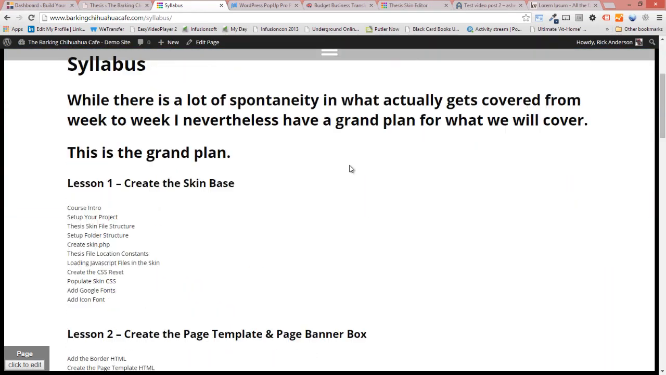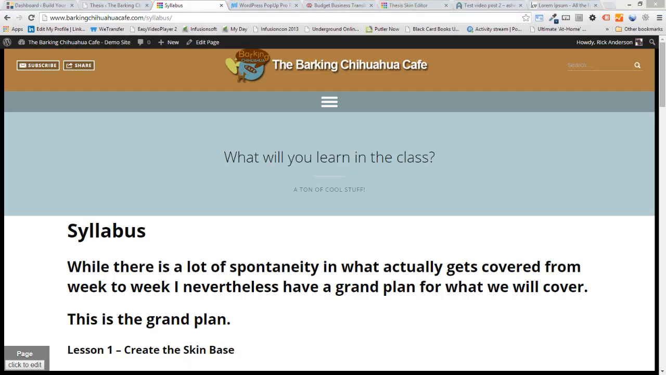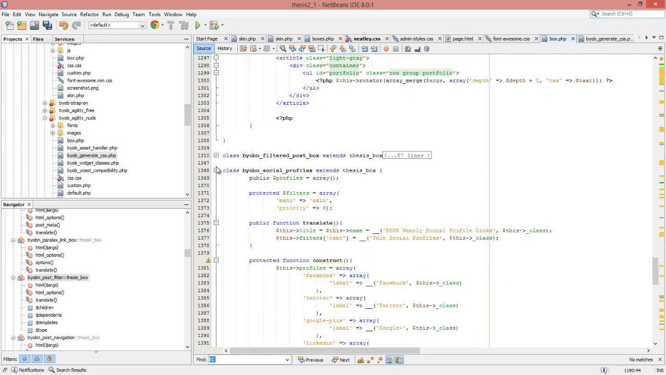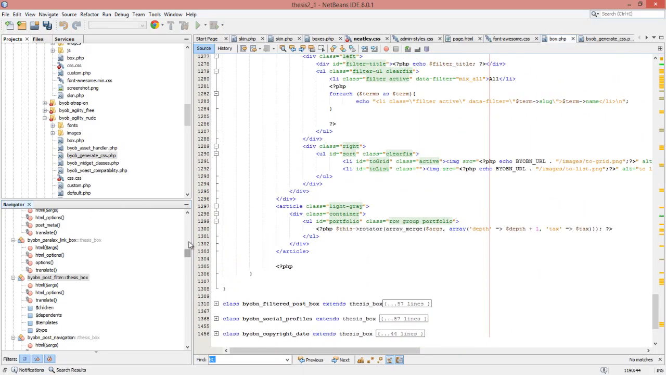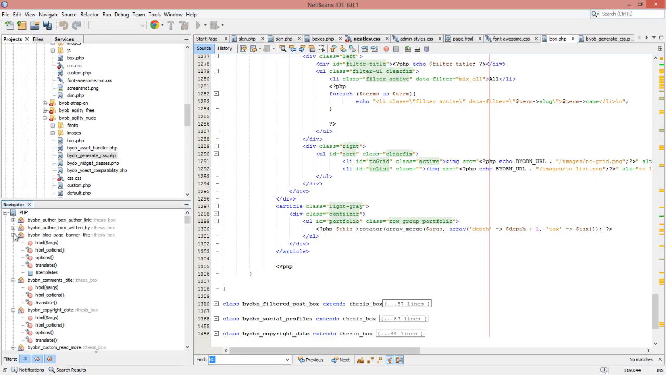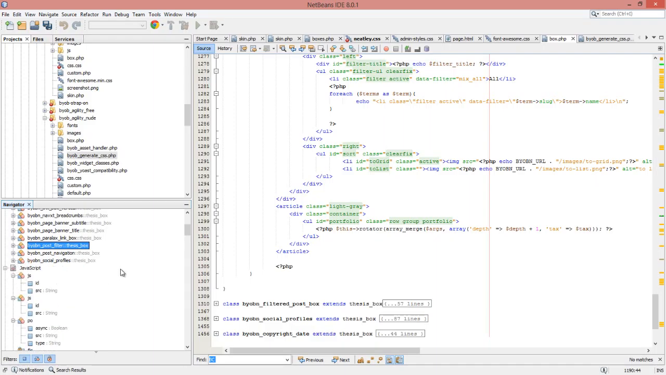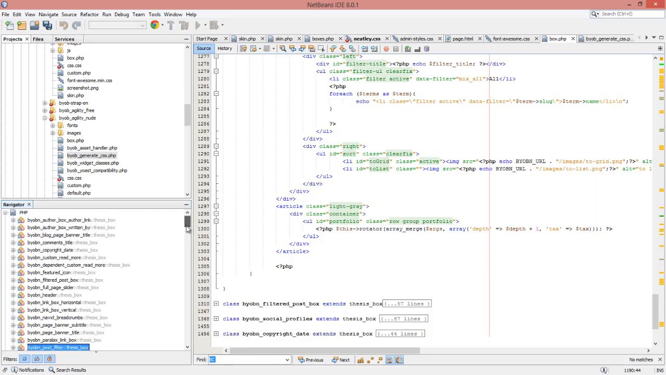I mean, by the time we're done, I think we end up creating like 12 or 15 different custom skin boxes, and yeah, how many skin boxes do we create? Let's see. I'll just look over here. So we've got 1, 2, 3, 4, 5, 6, 7, 8, 9, 10, 11, 12, 13, 14, 15, 16, 17, 18, 19, 20. So we've got 20 skin boxes, and there's one missing. Actually, there's one I want to do that's on the syllabus, but I haven't actually written.